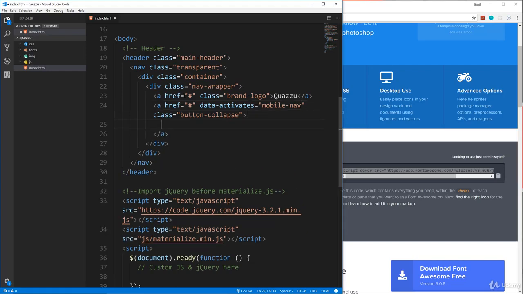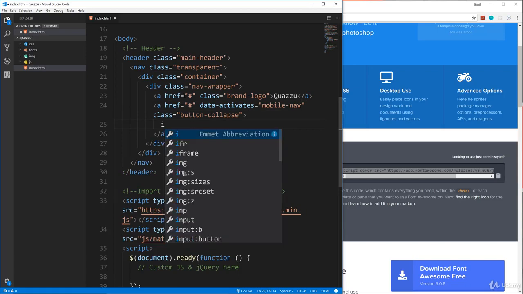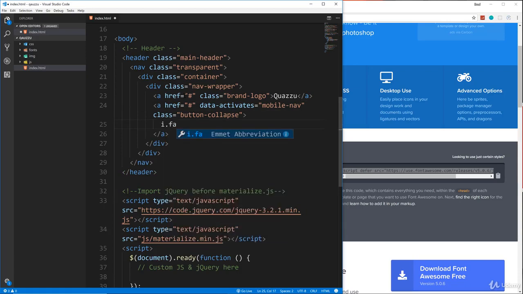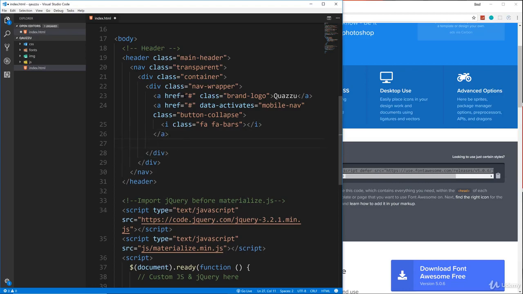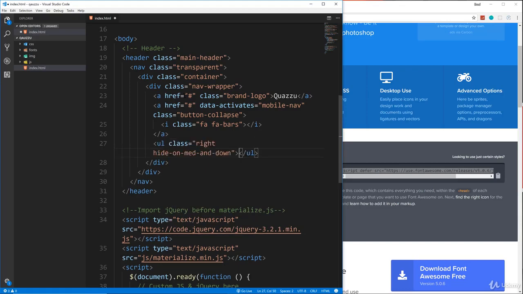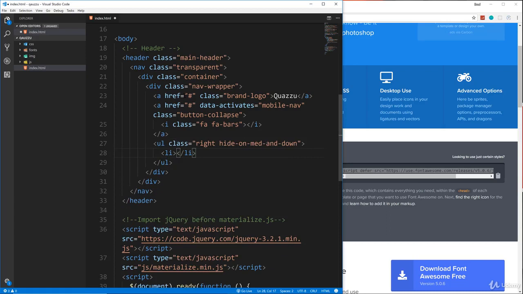And for the icon here, I'm actually going to use a Font Awesome icon, so I'm going to say i.fa and then also a class of fa-bars. Okay, which is basically the same icon as the menu in the Materialize icons. Okay, under the a tag here, we're going to put our menu, our ul, which is going to have a class of right, and we're also going to do hide-on-med-and-down, and we'll put our links.